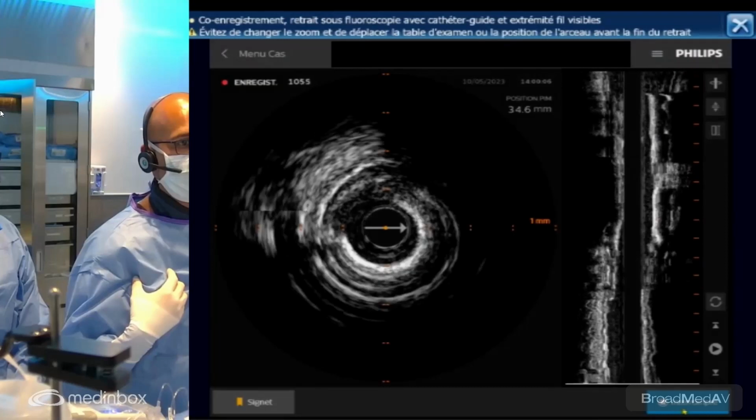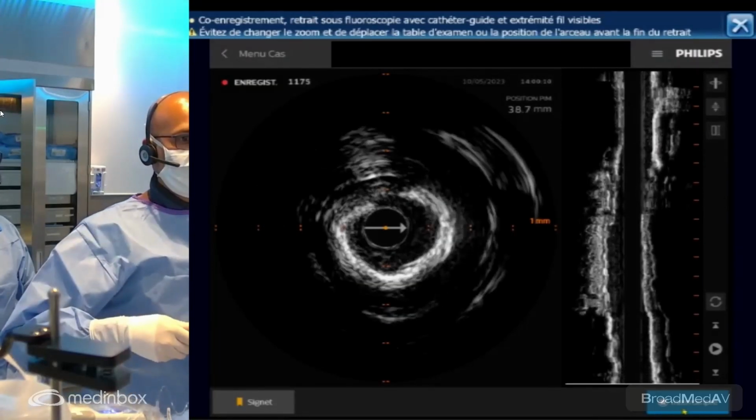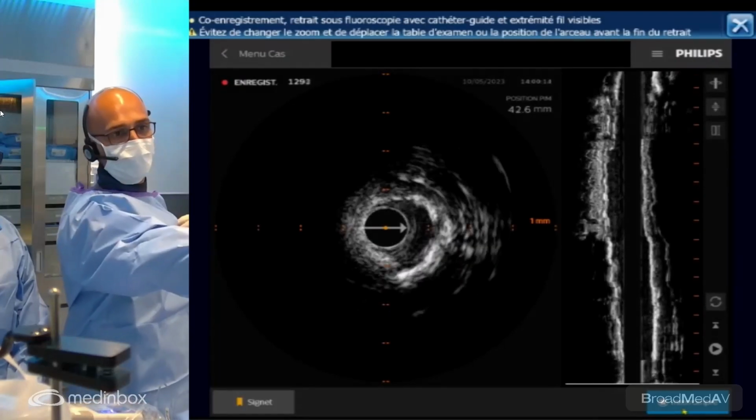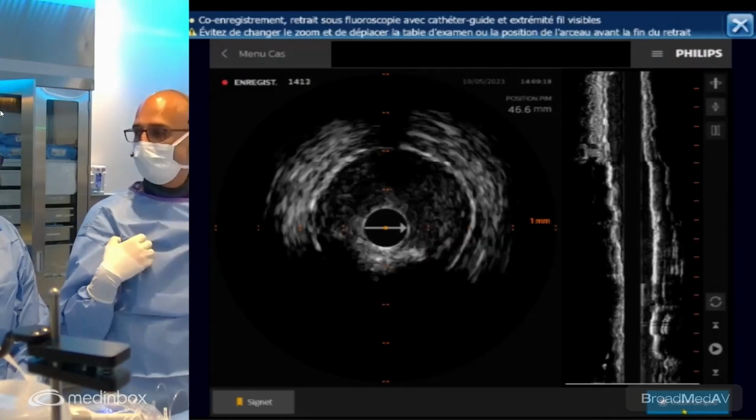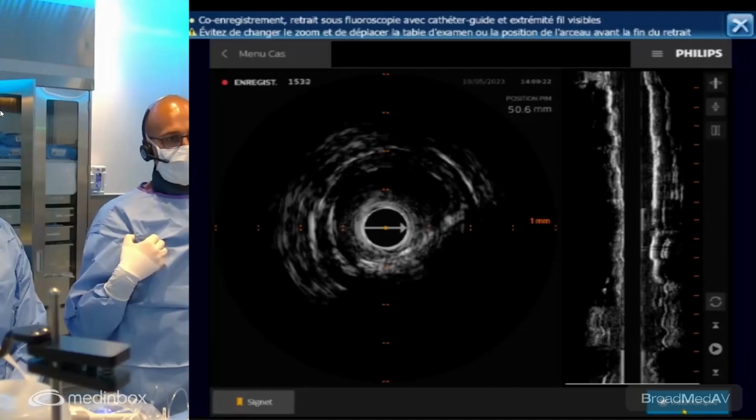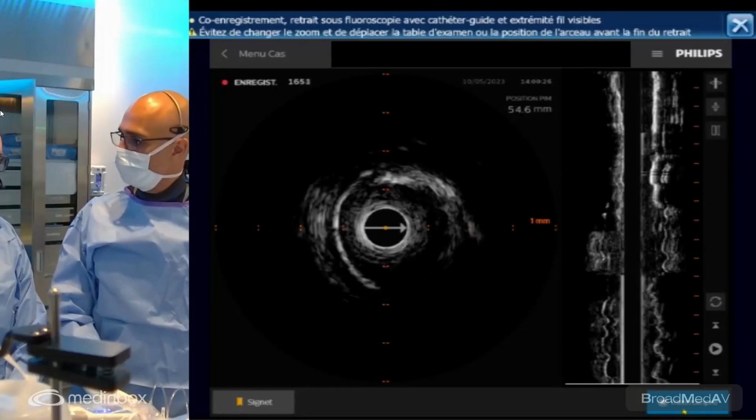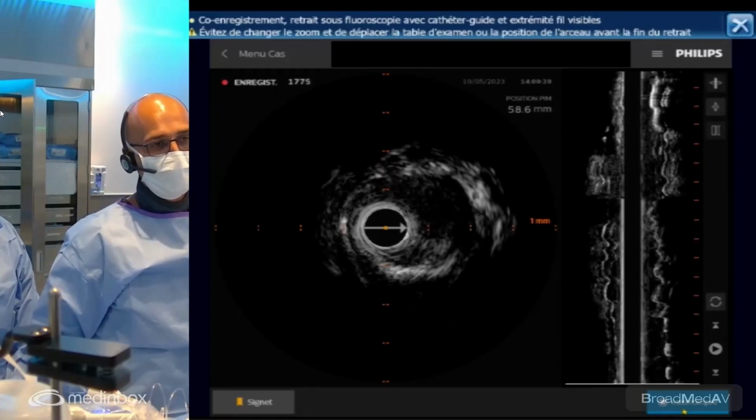So the downside of IVUS here is that when there's a 360 calcium arc, it's very difficult to see if there's some deep calcium there as well. Well, you can still see some shadowing behind that arc. Yeah. Having used OCT, we could have seen deep calcium a little bit better. Would it have been your choice here to use OCT? Yeah, for the better resolution.